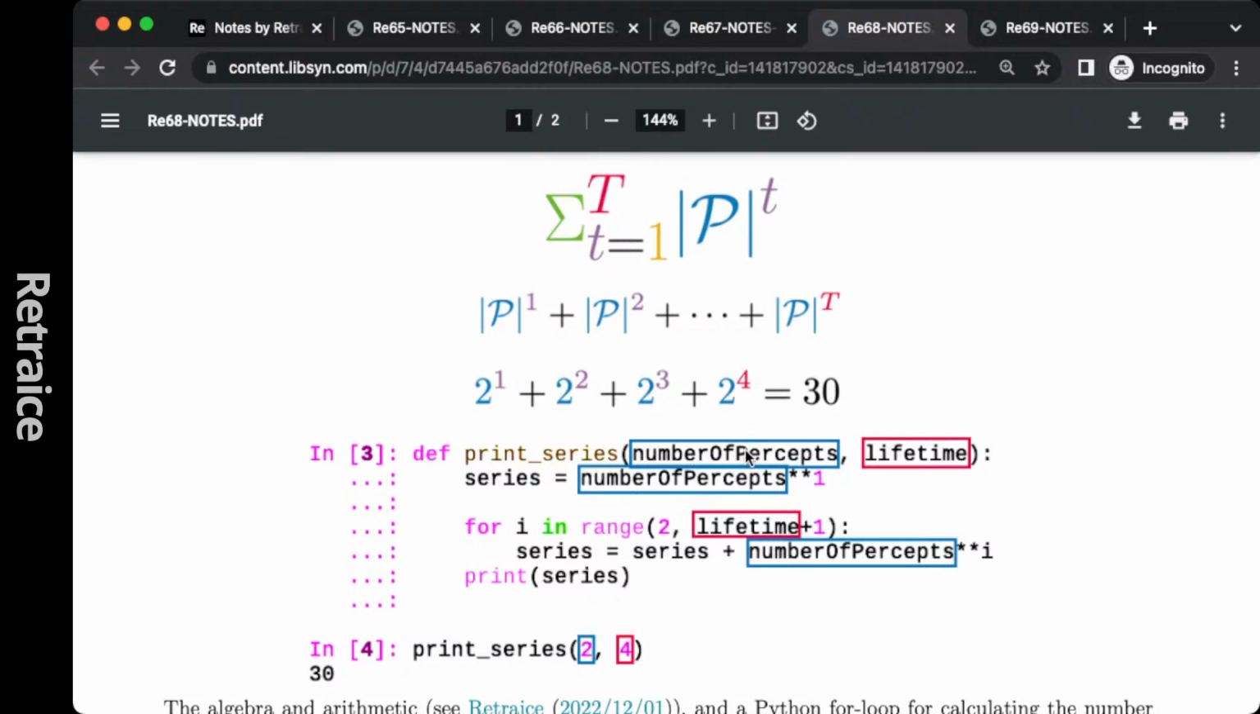Print series takes the number of percepts that are in the world of your agent, and then the lifetime of your agent. In our case, we had 2 percepts in the world, red and green. It's going to have a 4-step lifetime. So this is 2 and 4. You see these down here, 2 and 4. And then it does some magic.